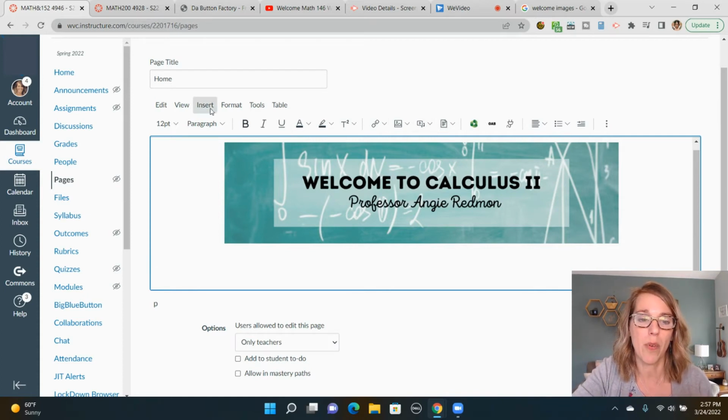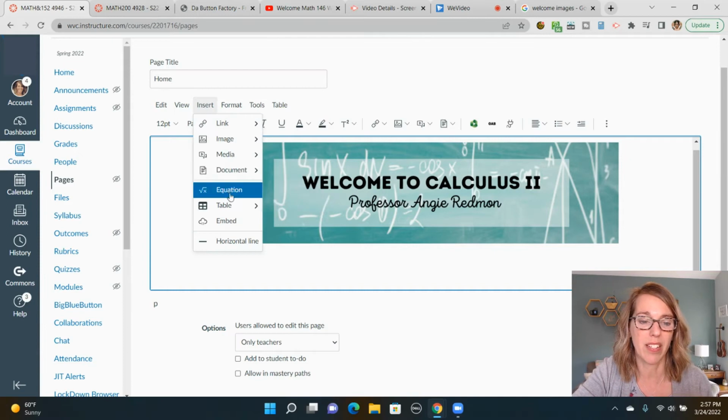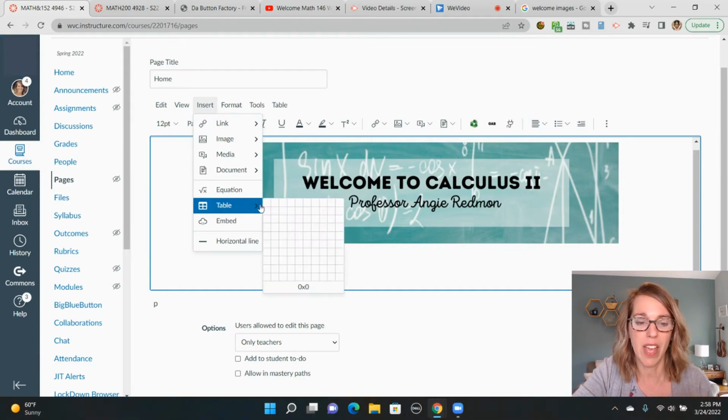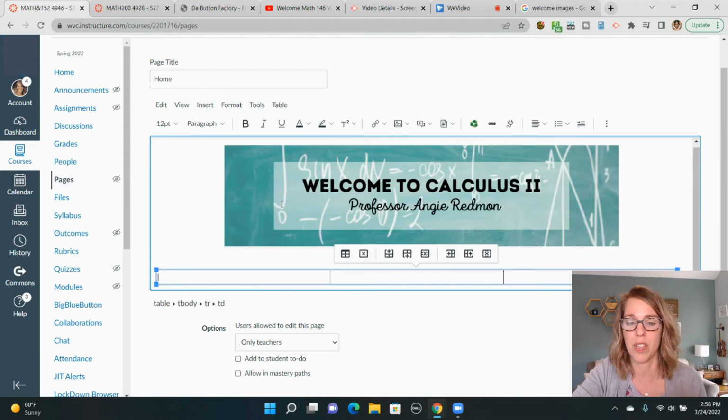So I'm going to Insert and Insert Table, and I'm going to add 3 buttons, 1, 2, 3. So I'm going to choose 3 different cells there.